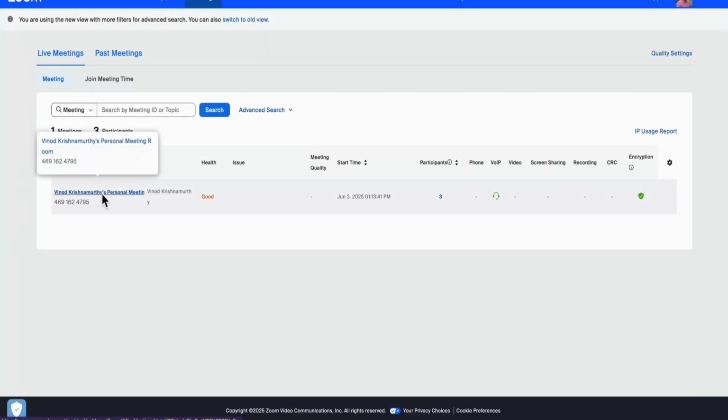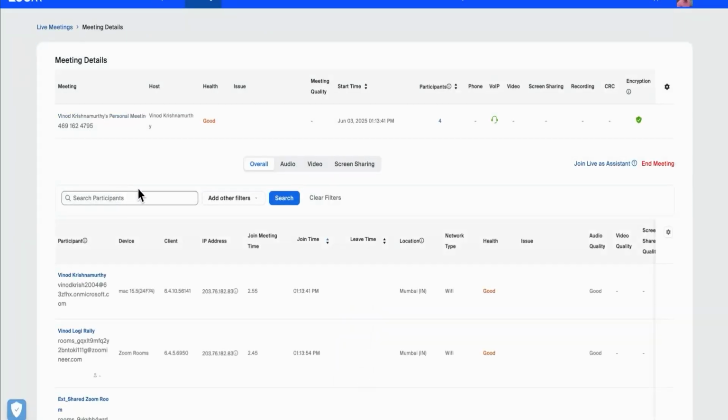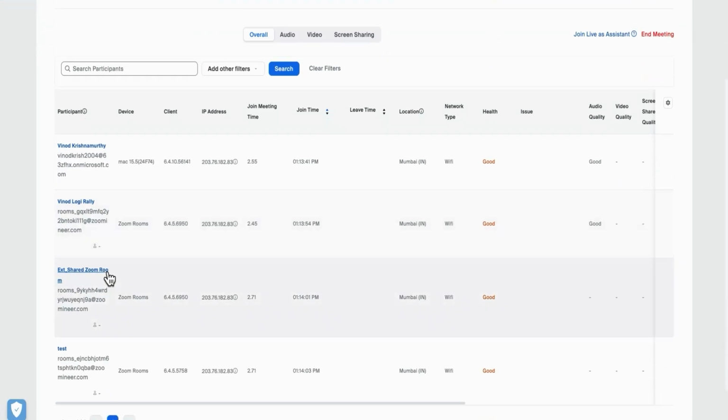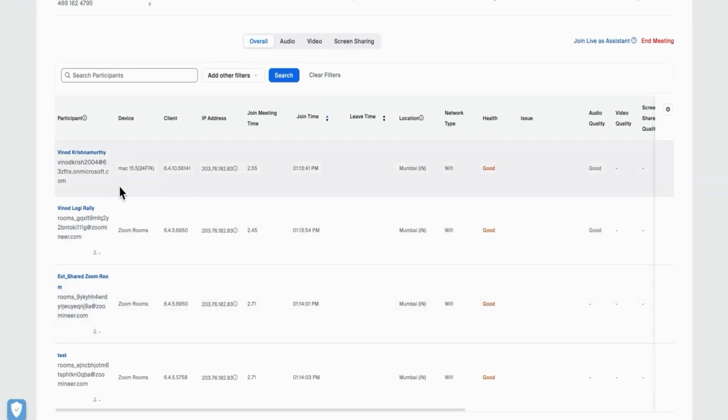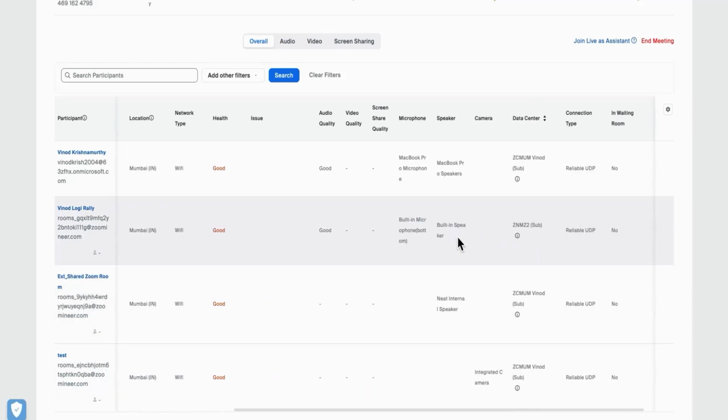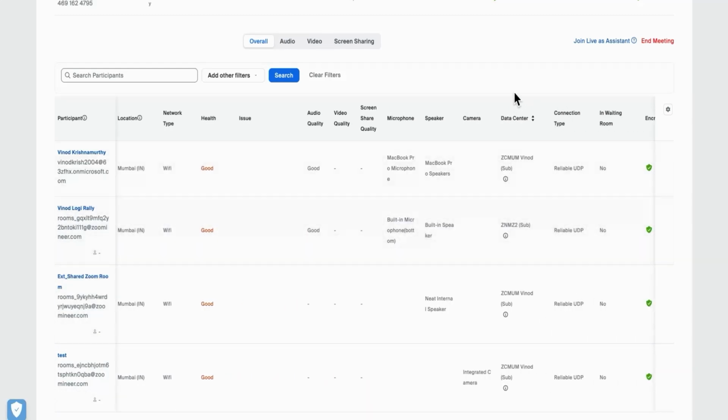Here you can see the 4 participants, 3 Zoom rooms and 1 desktop client connected into the meeting. And under the data center field, we can see the participants are using the local meeting zones and not connecting to the cloud media servers.